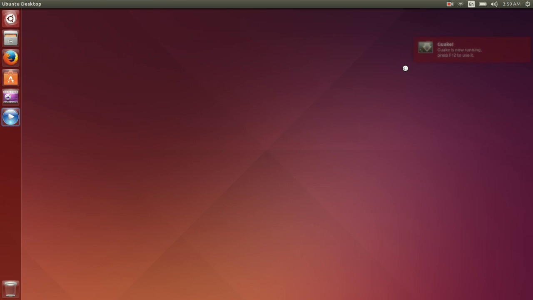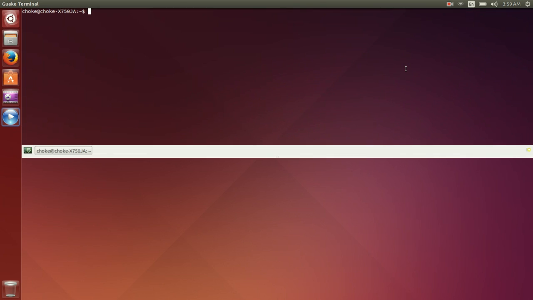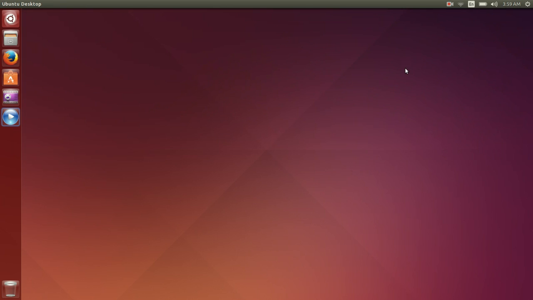And so with that, Quake is running, it's installed, and all we have to do to pull up the terminal is press F12. Now, pressing F12 again will hide it, but it never really goes away and you never lose your place, and so that's great.